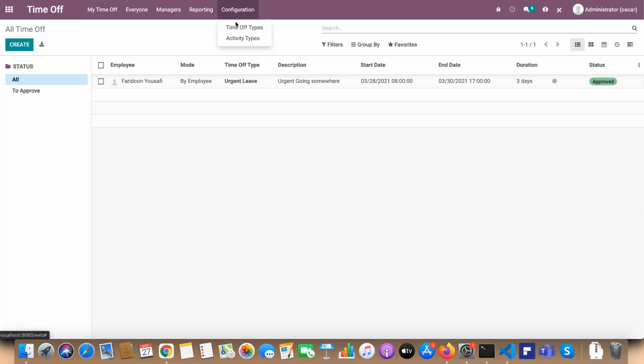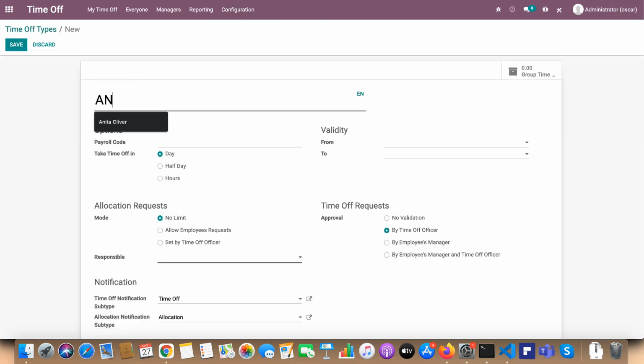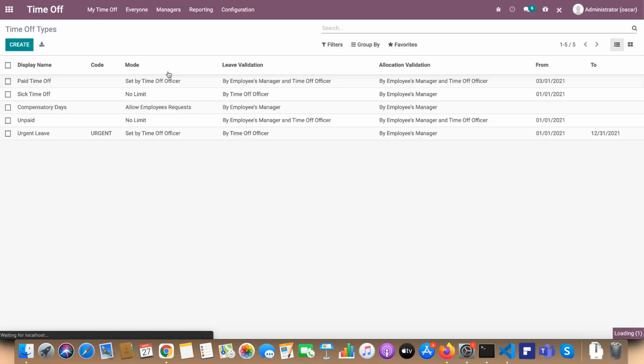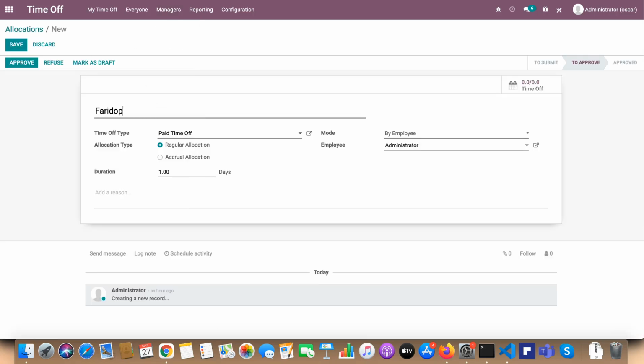So now if I go to time off types, create another time off, maybe annual leave. Sorry, we already have that, so let's give allocations to Faridun for annual leave, this time a little bit different. Allocation for 2021, paid leave.